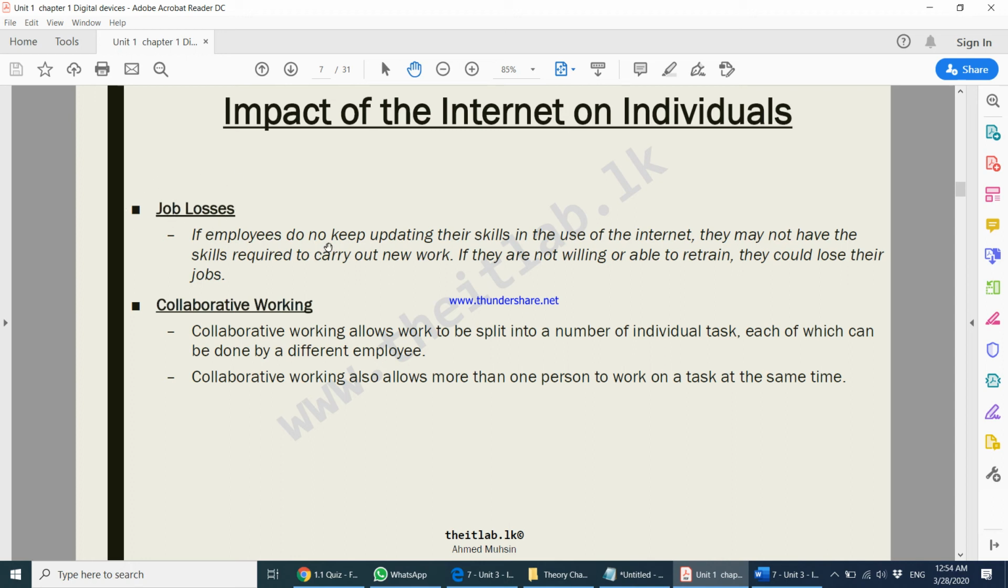If employees do not keep updating their skills in the use of the internet, they may not have the skills required to carry out new work. Every day something new is coming out in IT. So if employees do not update themselves or try newer methods in doing their jobs, very soon they are going to be out. Every day new skills are required to carry out your work, so if they are not willing or able to retrain, they could lose their jobs very easily.